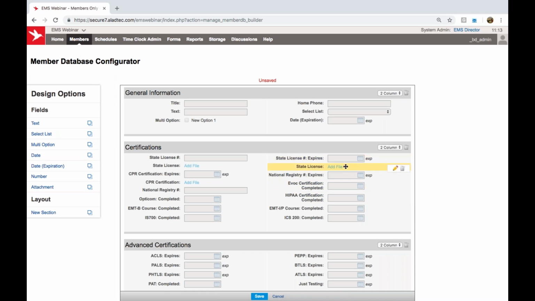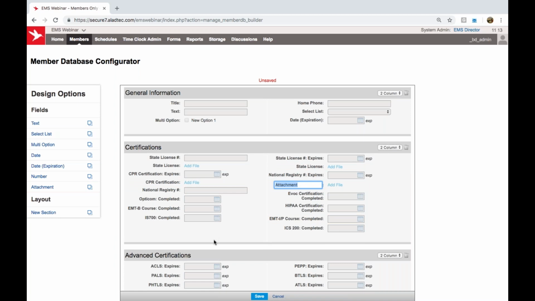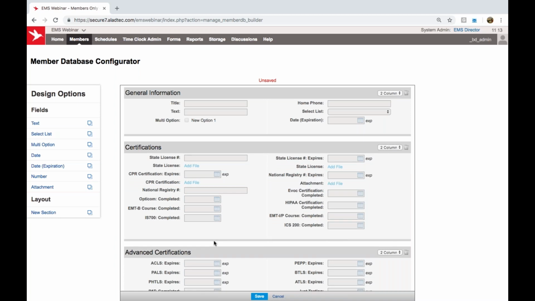We also did recently add an attachments feature. So if you did want to actually upload a physical scanned copy of that certification, then we can add in a different attachment feature, and then that can be uploaded right to there.